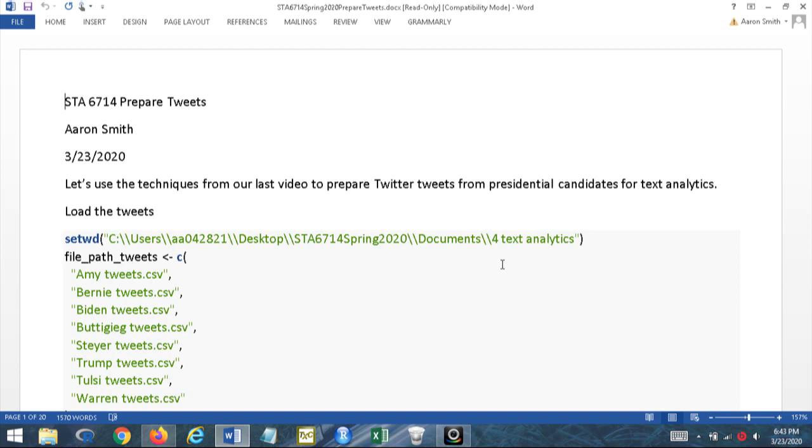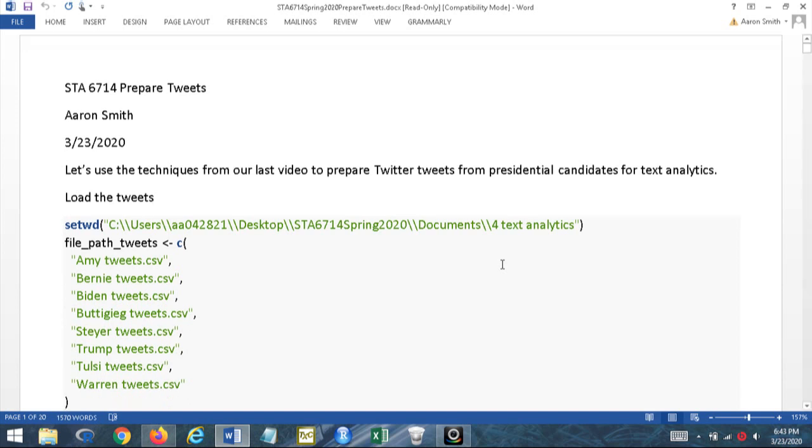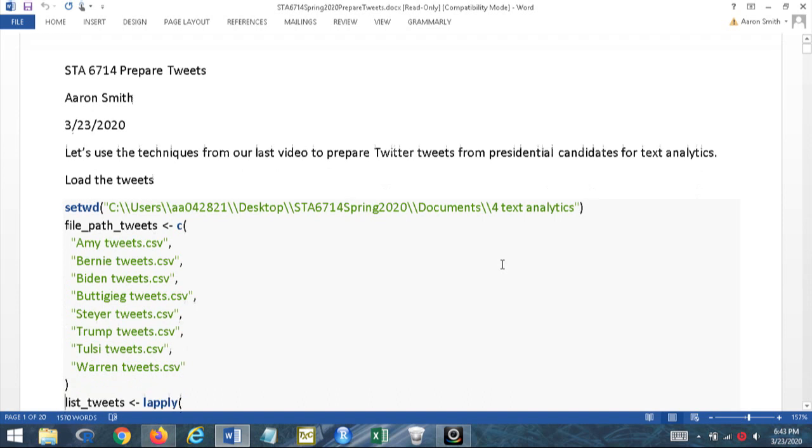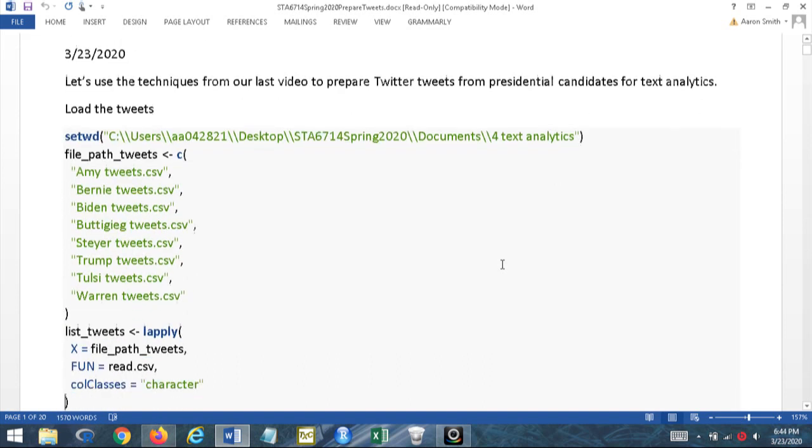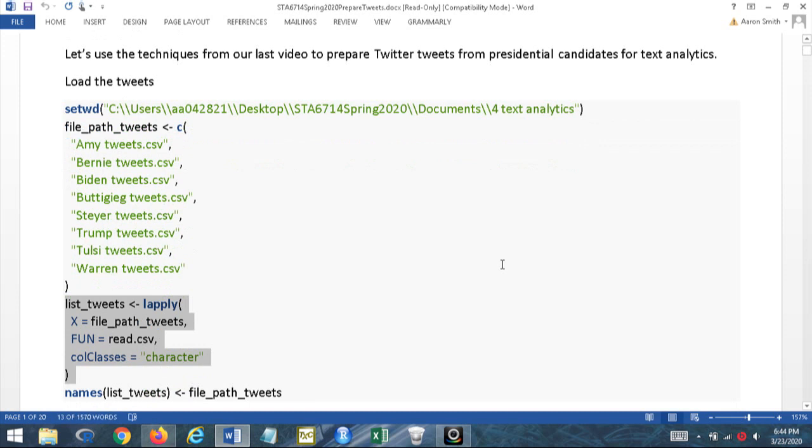So here's my code in an R Markdown document. First thing I do, I set my working directory. Then I tell R which files I want pulled, and then I load all of them using the lapply function. So I pulled all of these tweets. This is from the stuff we've talked about previously in class using the code that's posted on Canvas.